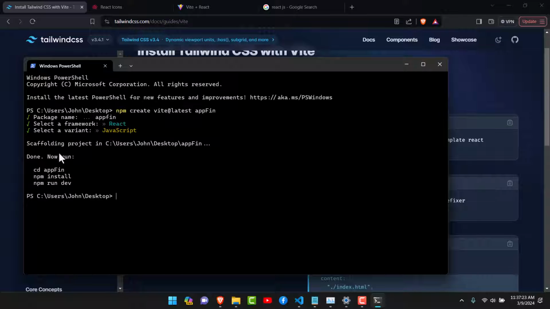So now that is done, and we can now run. So for us to be able to run the project, the first thing that we need to do is to navigate to the project folder. So I will cd app fin, and now I'm in the app fin folder, and after that I just need to install using npm, like install all the modules that we are going to need.